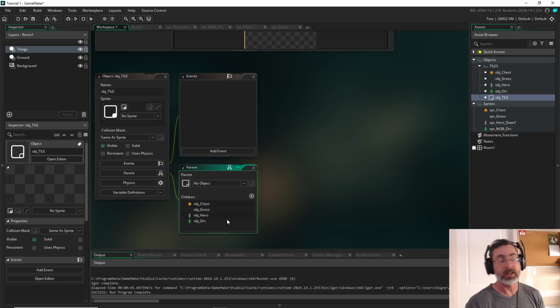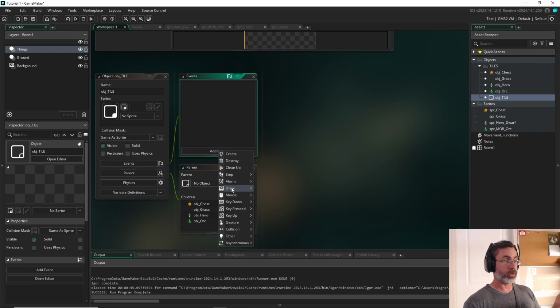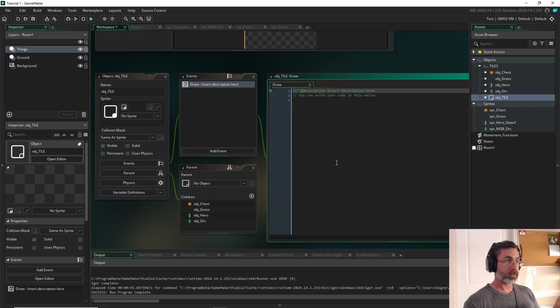Now that we've done this, why have we done this? Because we want to write one block of code that's going to enable all the tiles to have lighting effects. That's functionally what we're going to do. We're going to write it one time, and it'll apply to everyone. So let's go to object tile. Let's add an event called draw, the draw event.